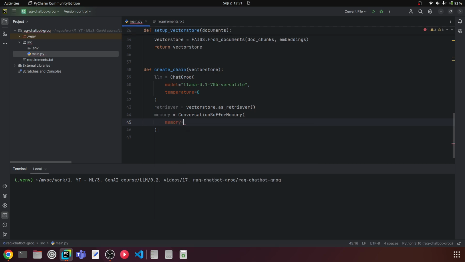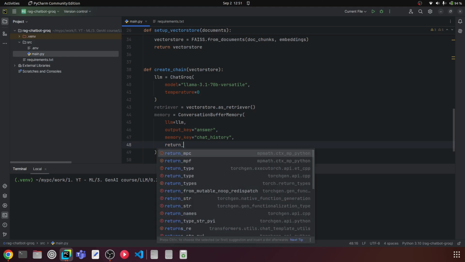llm is equal to LLM. So we first pass the LLM, and output key is equal to answer, and memory key is equal to chat history, and finally you can say return messages.